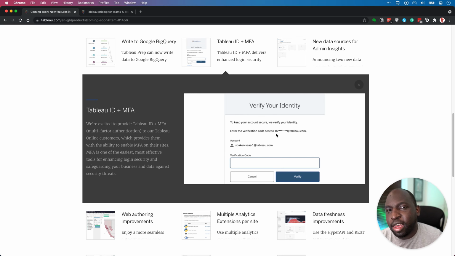So I always wish there was some more intelligent two-factor authentication. In essence, there's actually a general move away from passwords, broadly speaking, in the IT industry. So maybe I'll put a link to that topic below. But check that out. This is going to be a nice quality of life improvement for Tableau Online. Let's go on to the next one.